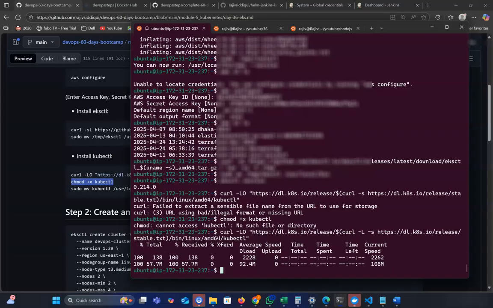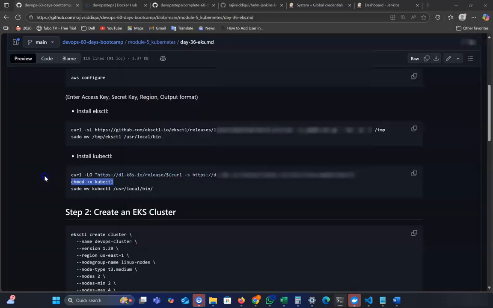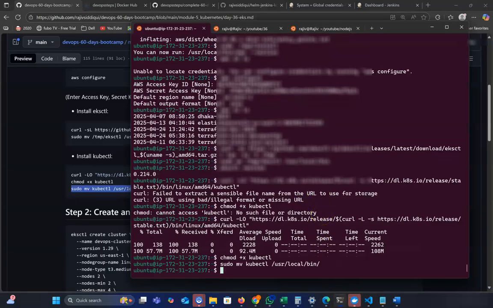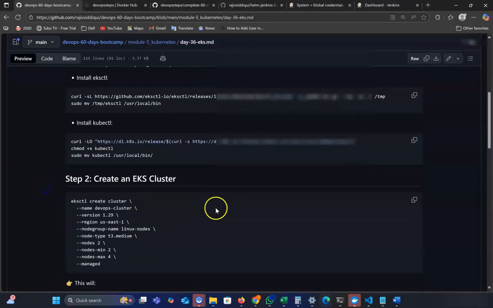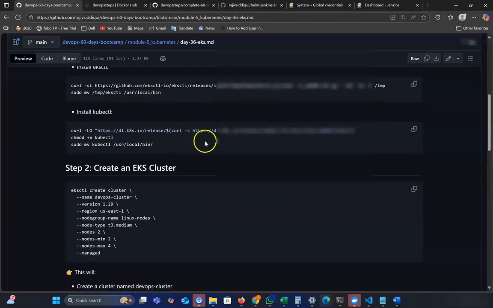So chmod kubectl. Now you can move this to the directory. Okay, kubectl. You can see it's installed now. Okay, so now our main command is coming. So we have done all the prerequisites.